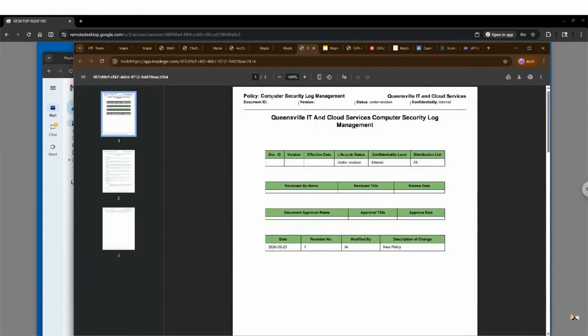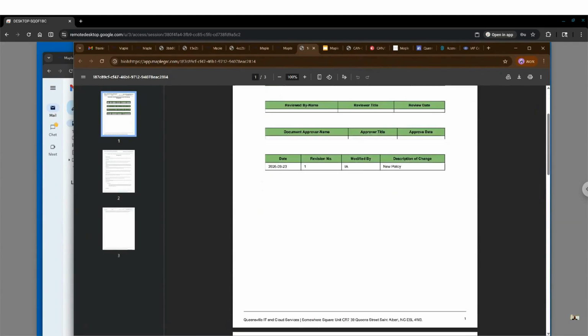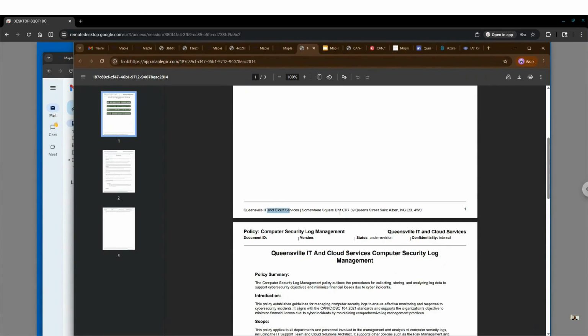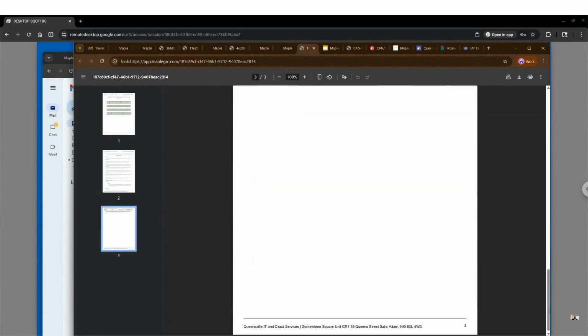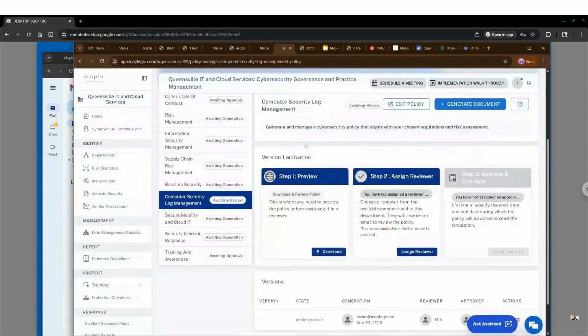This is the policy name. Company name is visible, no ID or version yet. We'll do this together. I see the address. It's official now. So the next step is to officially review it.